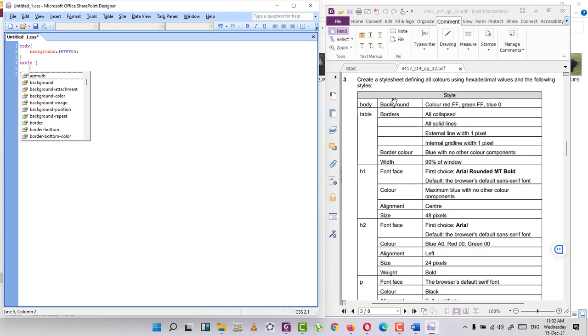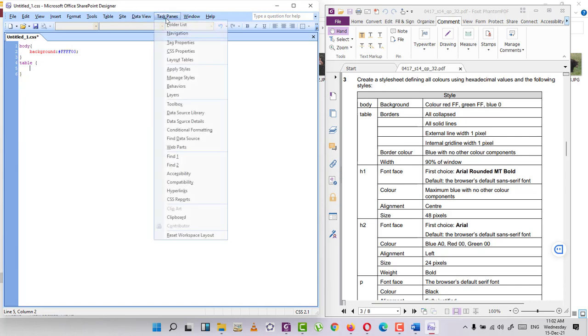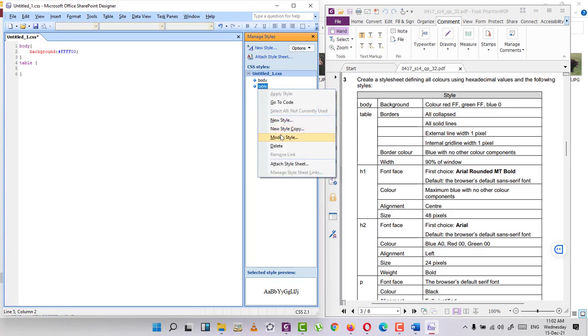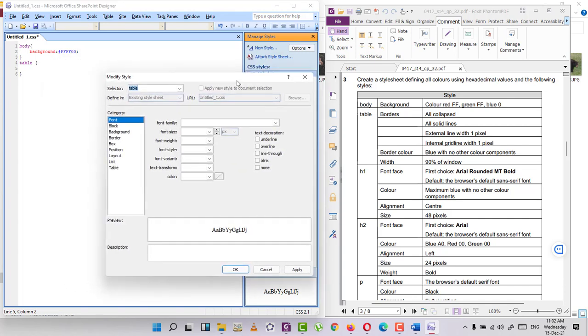So in order to overcome that fear factor, go to task panes and click on manage styles. As soon as you have typed the body, it will provide you the CSS element body. When you write the table, you can find this table tag as an element here. So the easiest thing is to right click and go to modify style. It will open up a window for you. This window will make your life easy, but you need to memorize which option is located under which option or under which category.